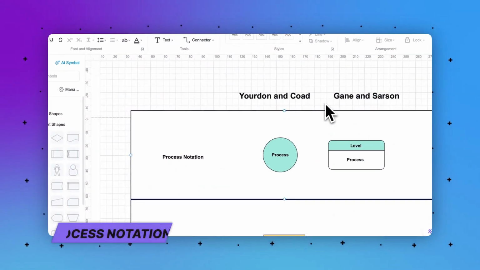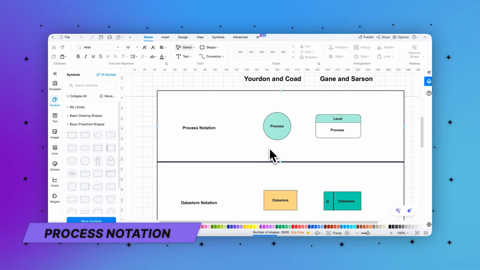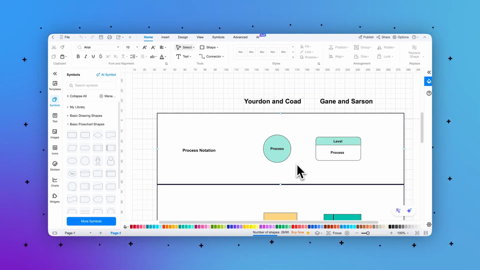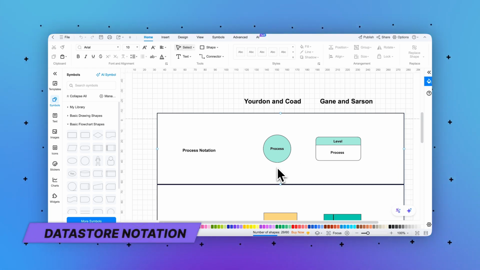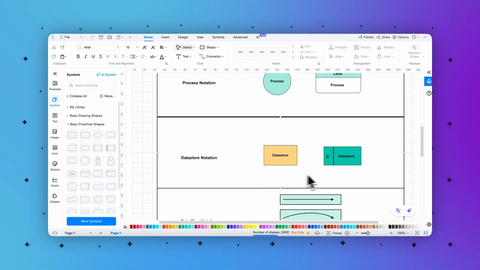The first one is process notation. It is the task that is performed by the system on the input data. It outputs process data. A process can relate to any kind of operation on data, such as modification, deletion, creation, and storage. Next one is going to be data store notation. This is a place where data is stored in a system. It could also be the input or the output of a process.